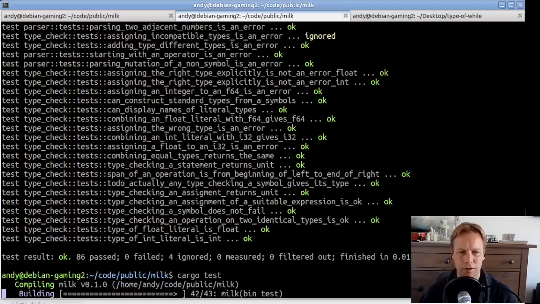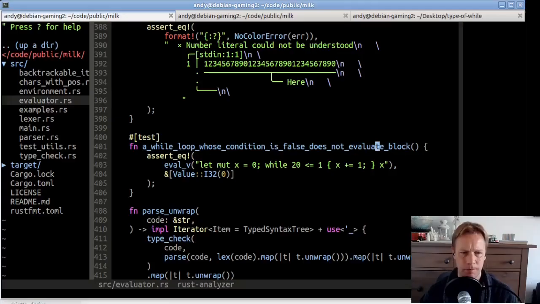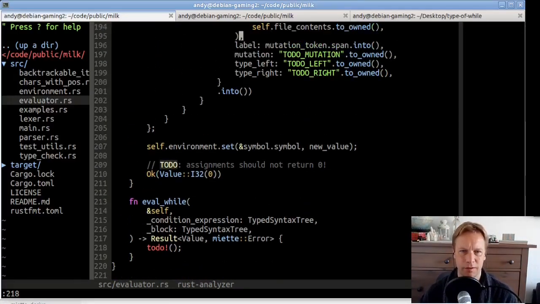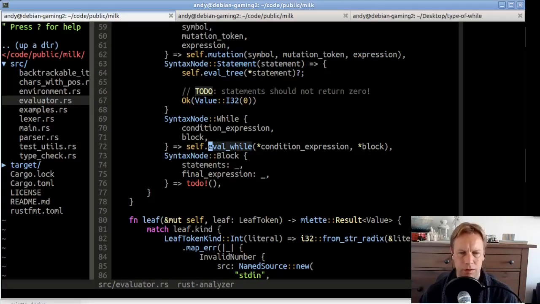It may already pass. Well, I think it'll probably just crash because we don't know what to do with a while loop. Let it compile. Yeah, so it's failing at line 218 of evaluator.rs because we half wrote some code to do this and we didn't actually finish it because we realized it wasn't what we were doing. So this is the code. Let's look at where this is called.